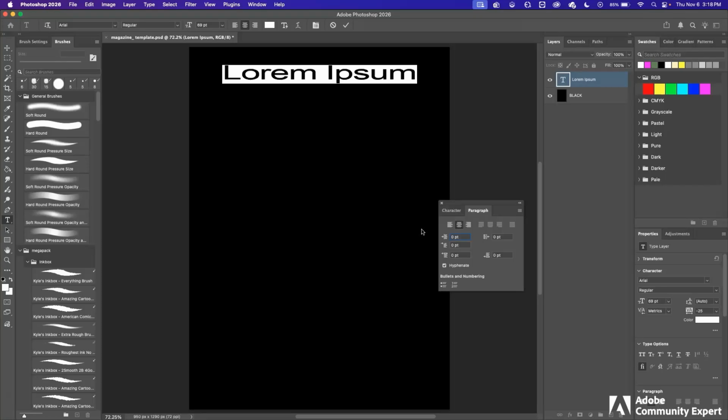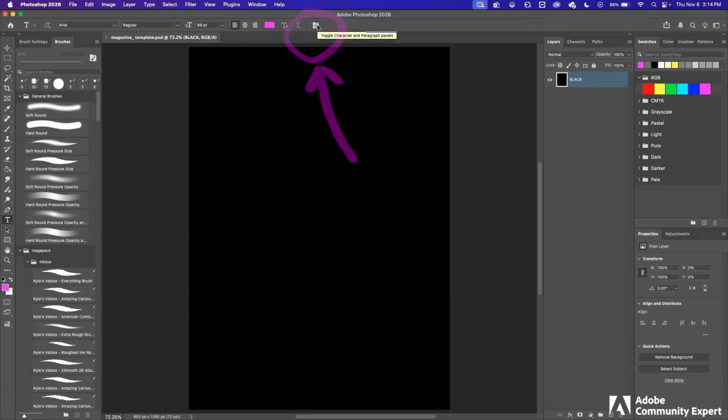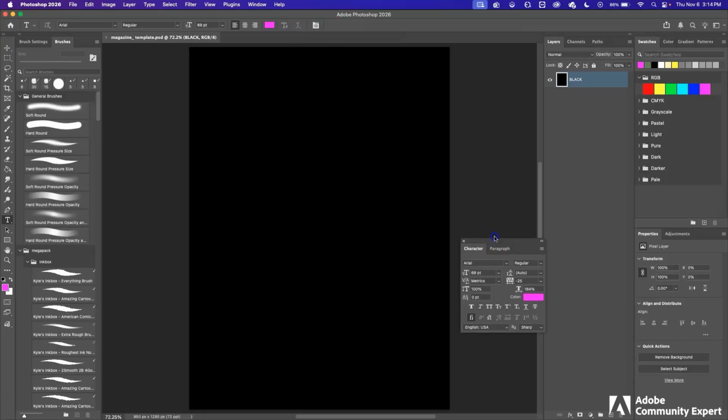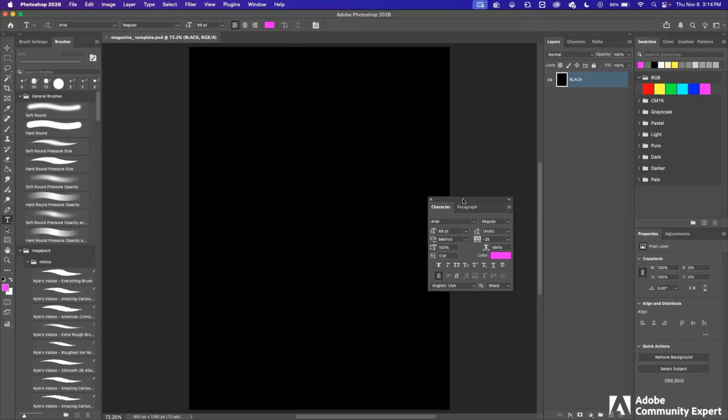In this lesson, we'll start talking about the character and paragraph panel, and you'll learn about Lorem Ipsum. This is the character and paragraph panel. I like to have this open when I'm working with type.